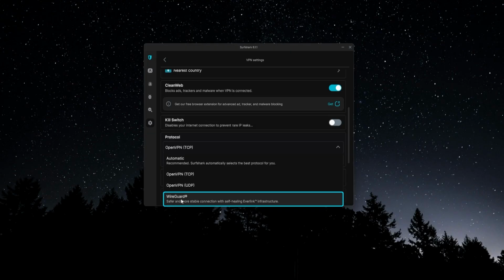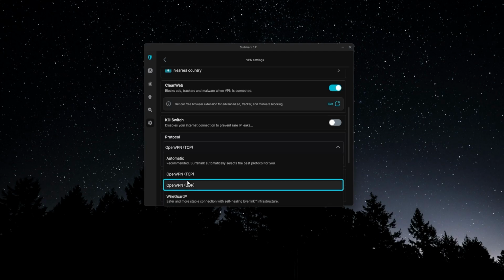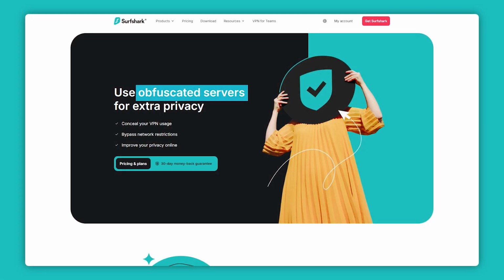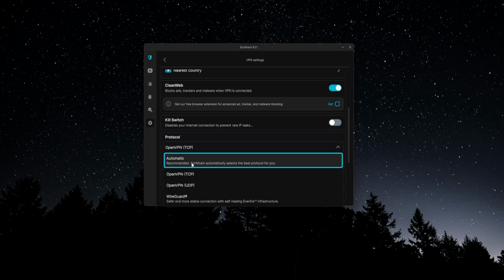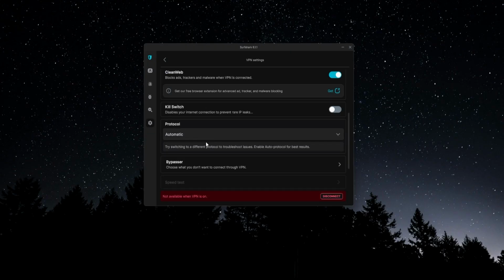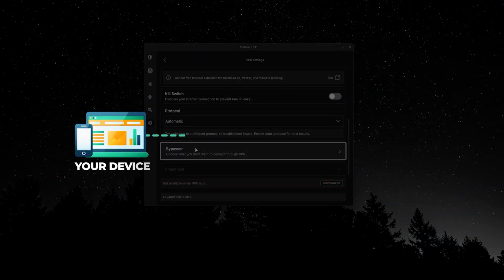It's going to be a little bit more likely for a website to know if you're using Surfshark or using a VPN when you're using WireGuard. So in that case, OpenVPN is going to be better. It might be slower, but you're less likely to have a website know that you're using a VPN when you're connected with OpenVPN. That's because of a feature called obfuscation, which is only available with the OpenVPN protocol. If you don't want to deal with it, you can always just click automatic and Surfshark will automatically choose the best protocol for you.